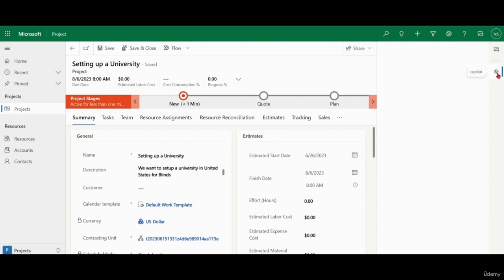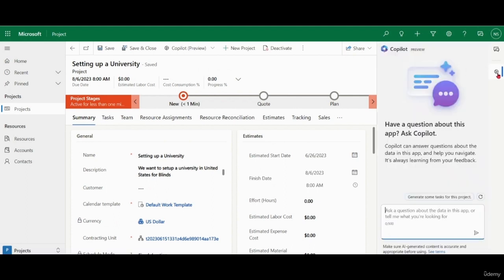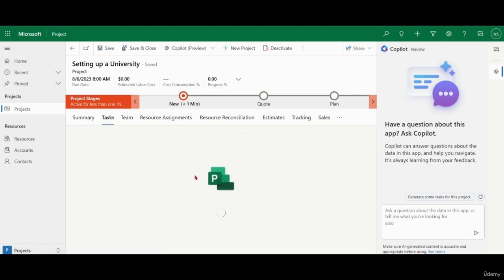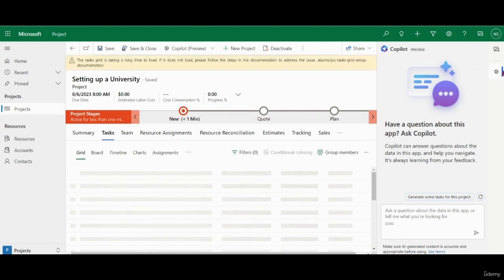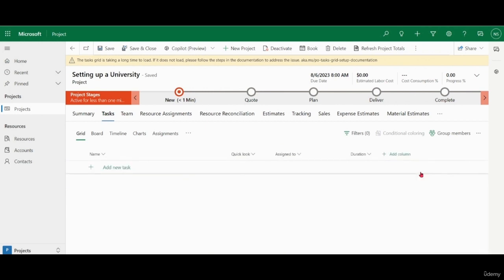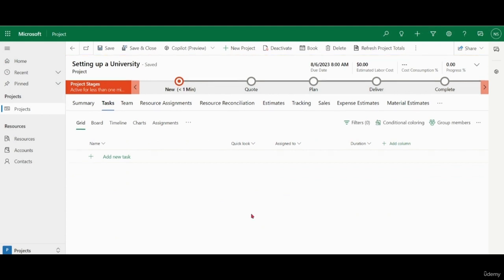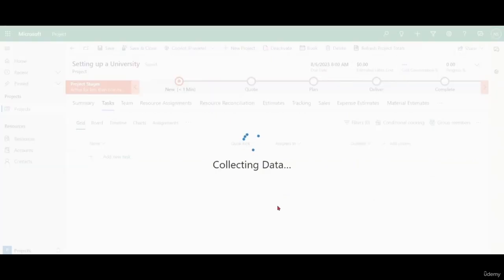Now you can see this Copilot is enabled. So it's also showing the chat window. Click on task. You can see there is no task defined as of now. So you can add tasks manually as a PM normally does. We can also auto-generate tasks with the help of Copilot. Task plan. It will generate up to 100 tasks in context of this project.